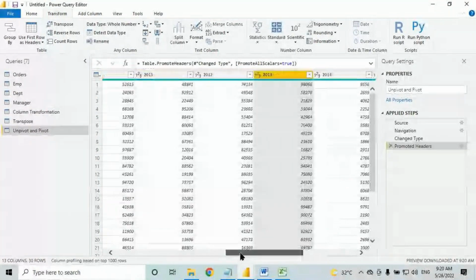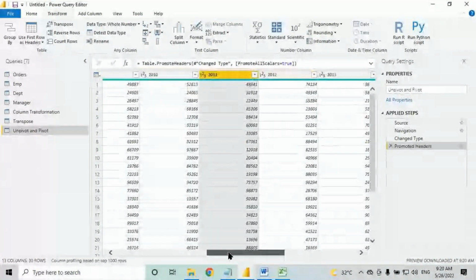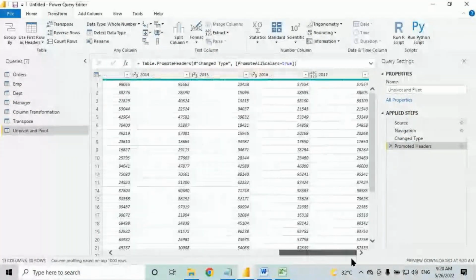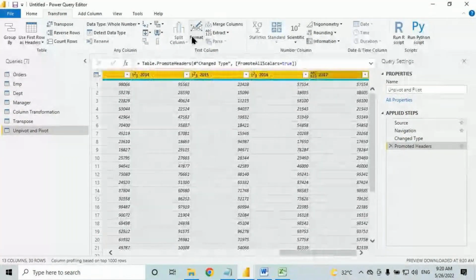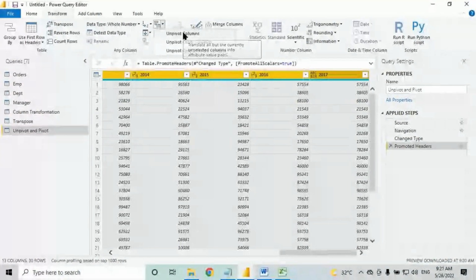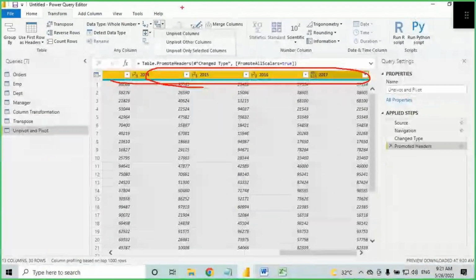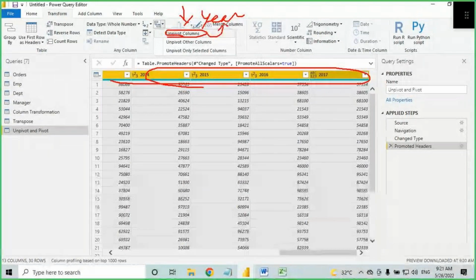Initially, you might have only 8 years of data. So when you select whatever years you initially have and click on unpivot columns, it will unpivot whatever years you currently have. Even in the source, if they add any new year, when you go with this option, will it unpivot that year also? Yes. Unpivot other columns will also do the unpivot.